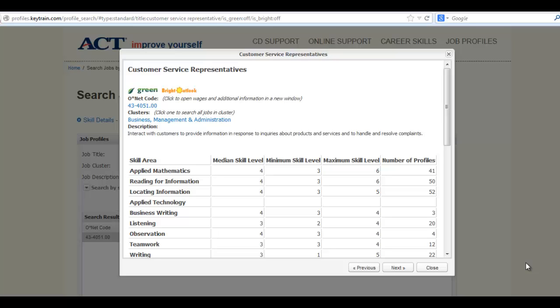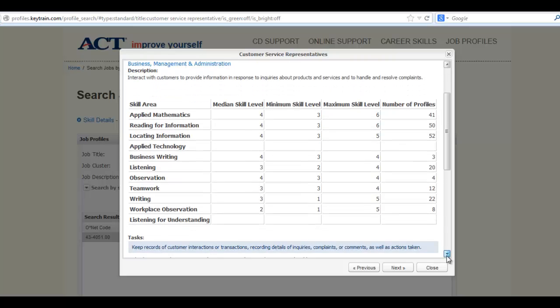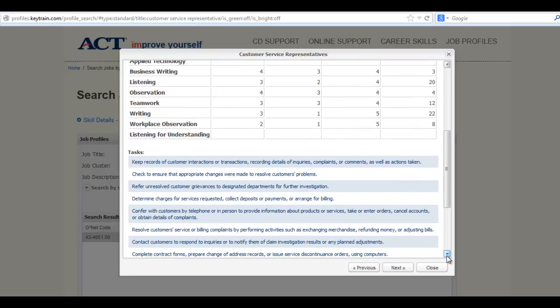Information on the job profile is broken up into 3 sections. The top section displays the job title and ends with a short job description. The second section contains the WorkKeys skill areas and associated score levels. The third section lists the tasks that the WorkKeys score levels were determined from.